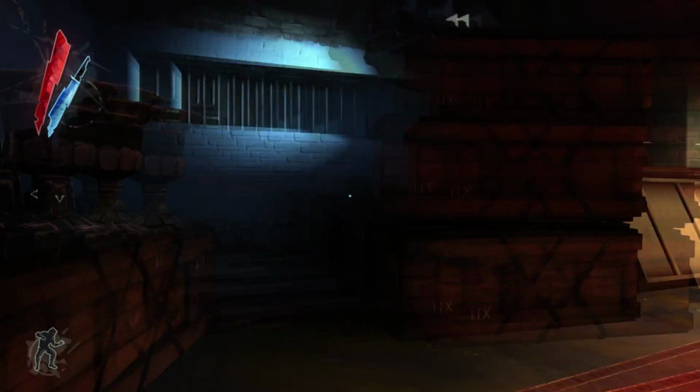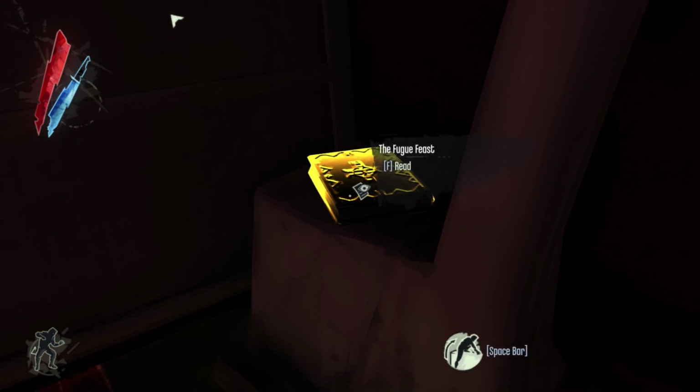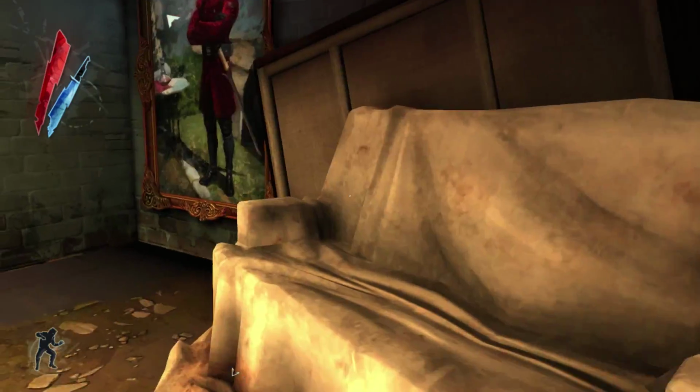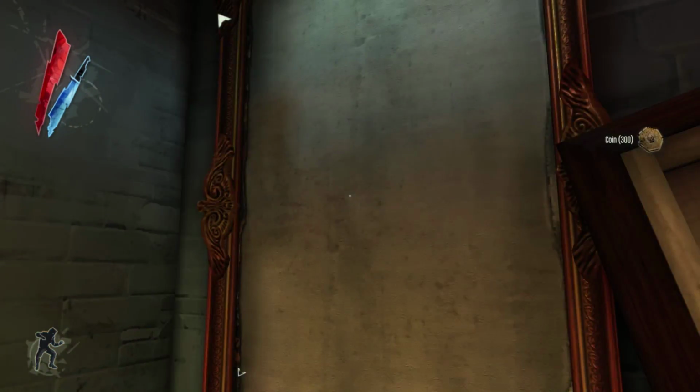Attention. This facility is now in high alert. Lockdown is now in effect. Report to your stations and execute any intruders on site.